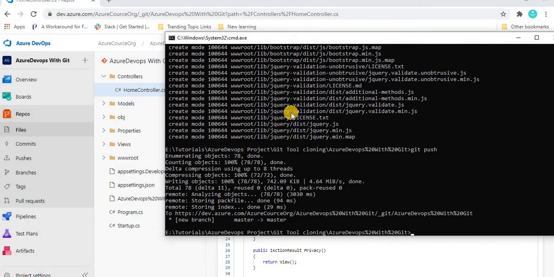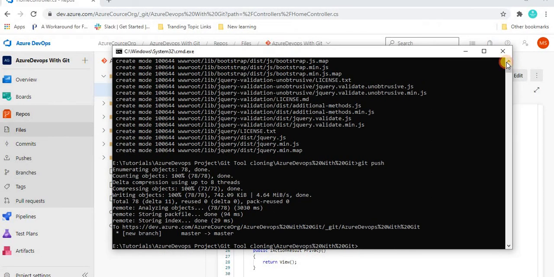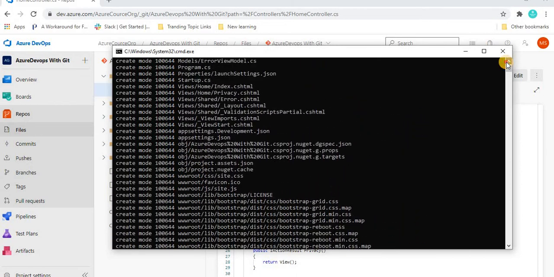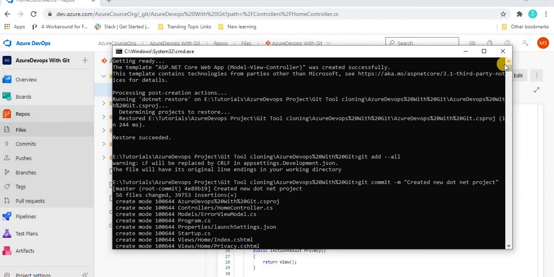And the approach we took: first we created the project using the project name we have given here, dotnet new mvc. After that, we ran the command git add --all, which adds all these files to the repository. And after adding the files, next we committed those changes, using git commit -m, and any comment you want to give while adding those files.